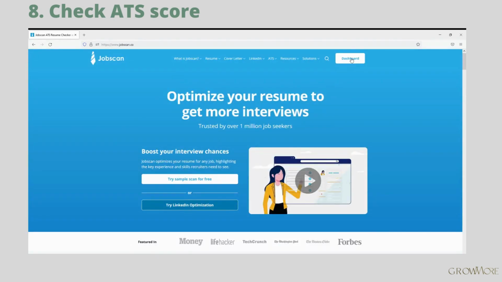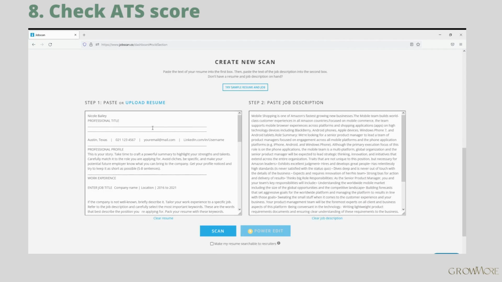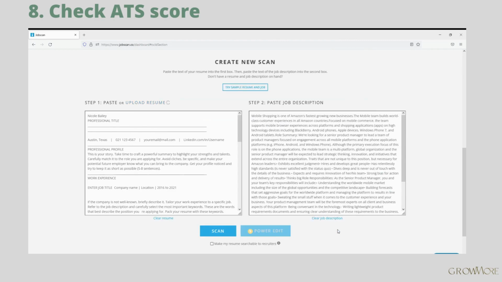Once you are on jobscan.co and already have your account, go to Dashboard and click Scan. Upload your resume. Then paste job description next to it. I have already done it, so we'll now just need to click Scan.